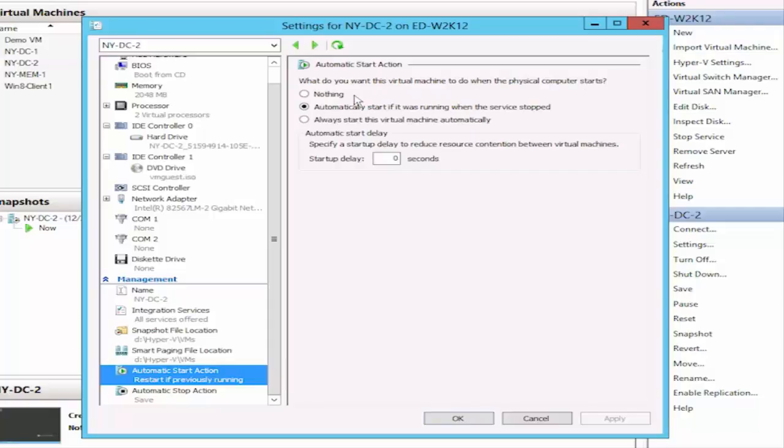You could tell the virtual machine to do nothing, which means you don't want it to start unless you actually come up and manually say, I want you to start. The default setting is automatically start. So if this virtual machine was running when the host computer was shut down, well, then go ahead and bring it back on again. Kind of makes sense, right? If it was on before, bring it on again. And then there's always start this virtual machine, which means whether this machine was running or not, when the host comes on, start up this machine.